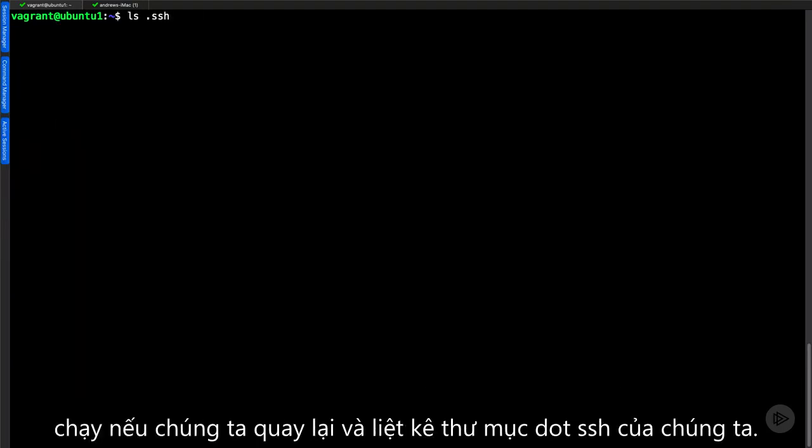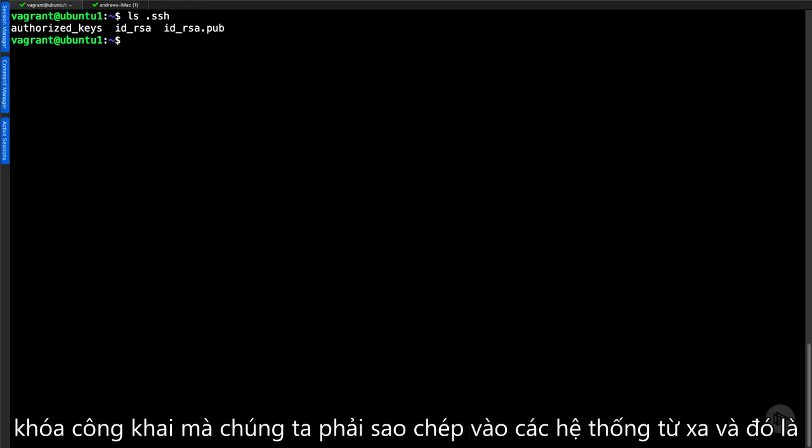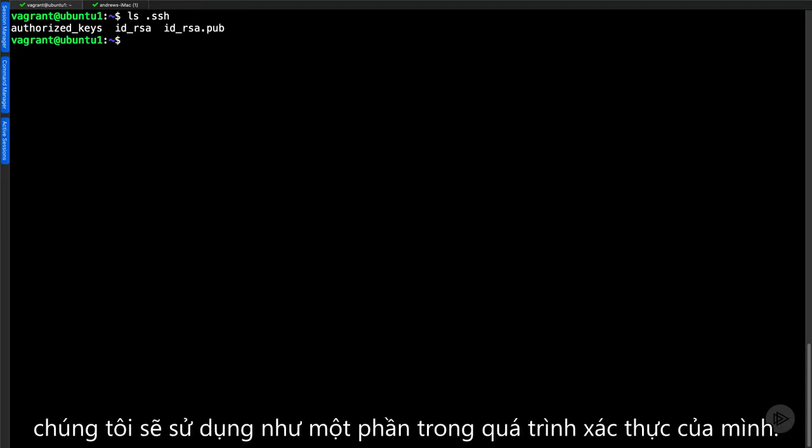If we go back and list then our .ssh directory, we've got our private key, id_rsa, and the public key, and it's the public key that we must copy to the remote systems, and it's that we're going to use as part of our authentication.